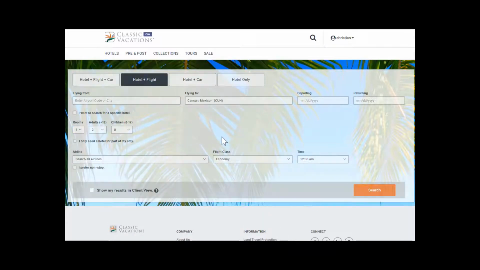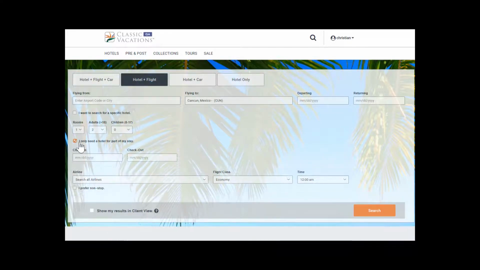And when you're doing a search that involves a hotel and a flight together or a hotel, flight, and car, you can now book different dates for the flight and the hotel. Click the box that says I only need a hotel for part of my stay, and you can now enter different dates for the hotel than the flight. This is helpful in cases where your clients may be booking a cruise and you're using Classic to book the wraparound, pre and post, as well as the flights.